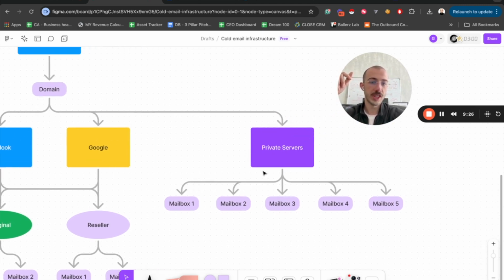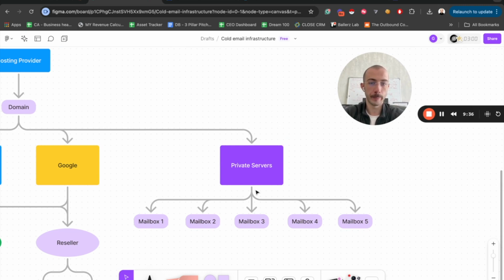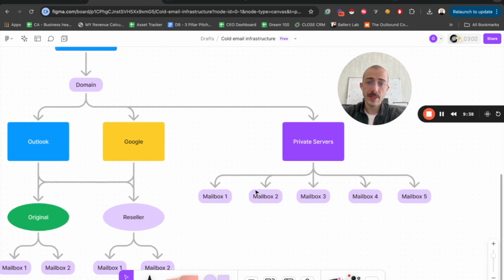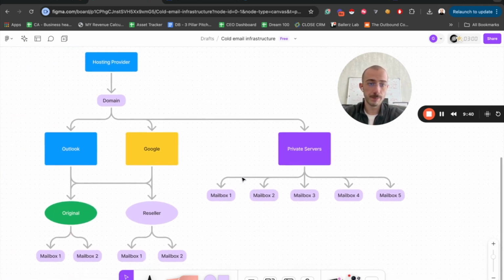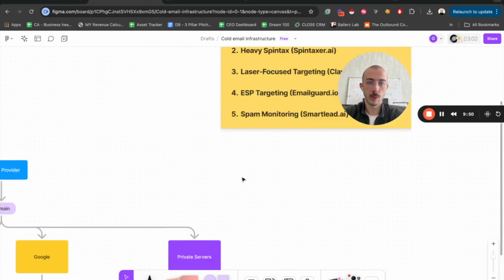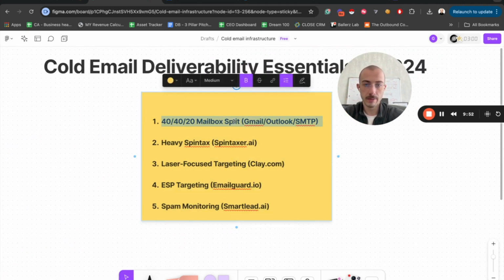But otherwise, if you want to scale your volume, and this is a bit more advanced, you can sneak in a few private server mailboxes as well. Now, obviously, this is not all. This is just a pretty important aspect of the whole deliverability. But what we covered right here is the first thing.